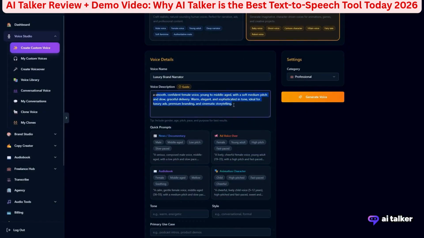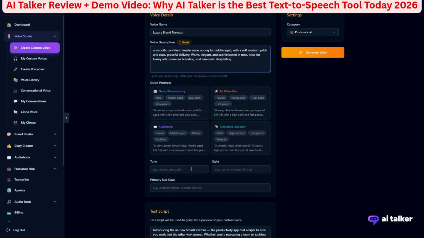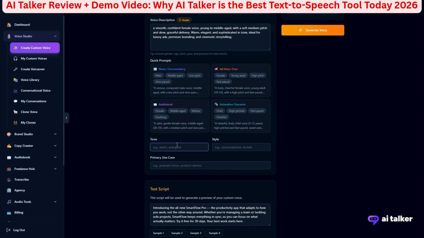A smooth, confident female voice, young to middle-aged, with a soft medium pitch and slow, graceful delivery. Warm, elegant, and sophisticated in tone. Ideal for luxury ads, premium branding, and cinematic storytelling. Below the description, I set the tone, calm, sophisticated, confident, and the style, elegant, cinematic, premium, whatever I am creating this voice for. And the primary use case, luxury ads, product demos.